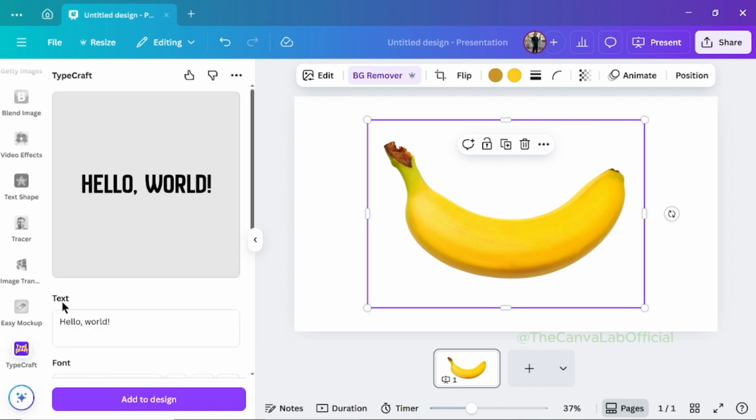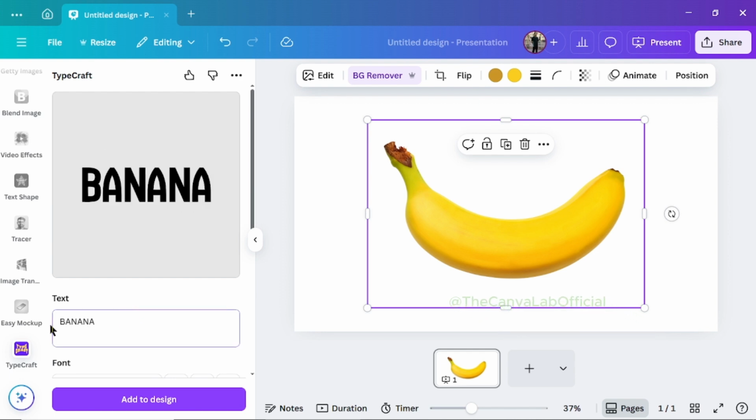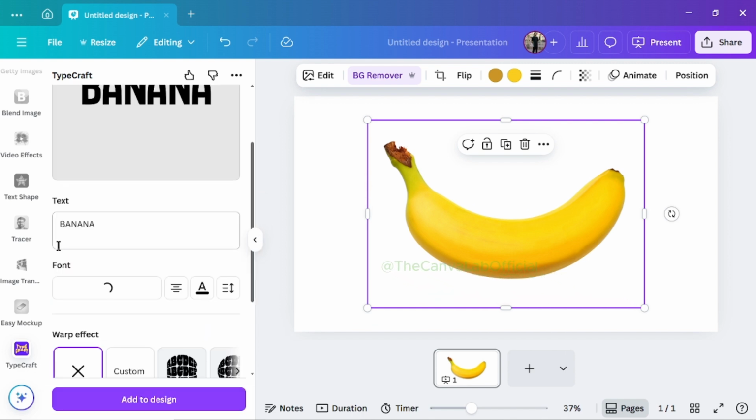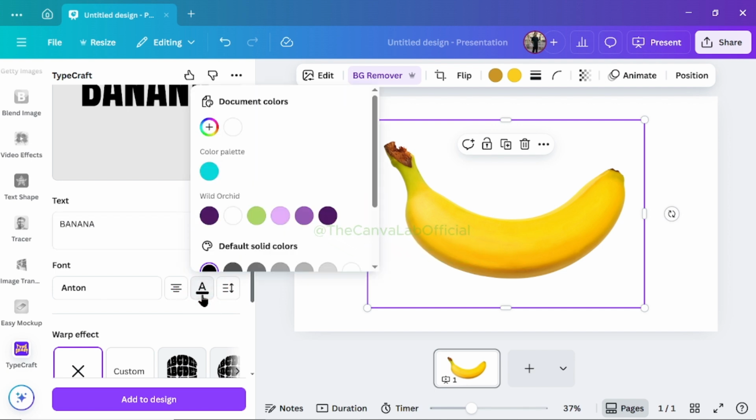Head over to the Text section and enter your text here. Scroll down to Explore and choose a different text style. Simply click this option to adjust the text color.